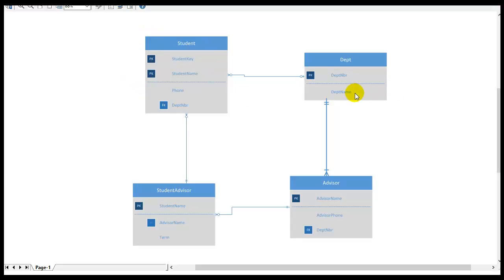As you can see, department name and department number are completely dependent on that key. There's nothing else here that does not make sense. Like, I don't care about an advisor here in the department because advisor is its own entity. It does not describe the department at all. Does the department number describe the advisor? Yes, because the advisor is part of that department. The advisor phone describes this advisor. So that is all information that is directly related.